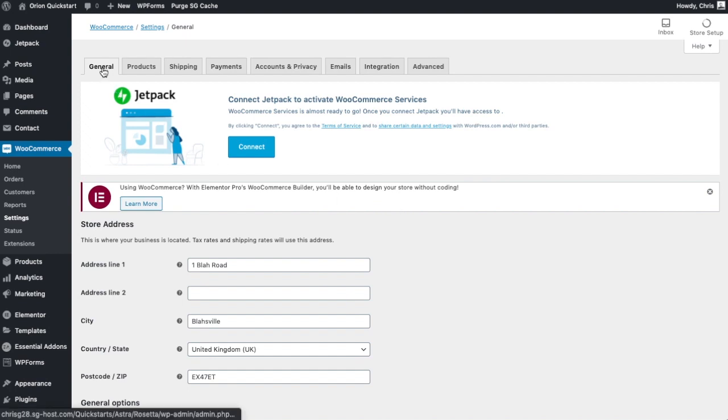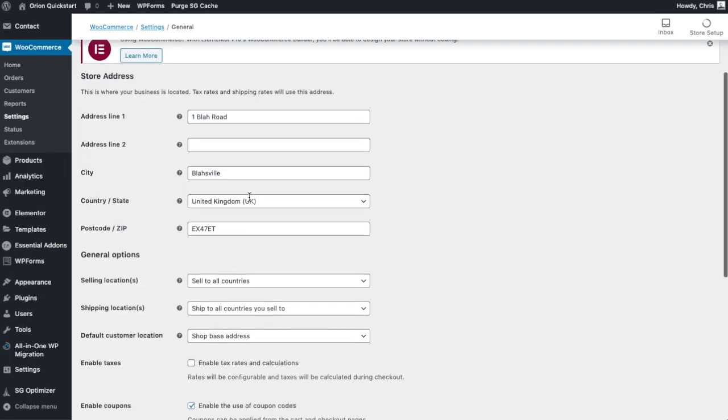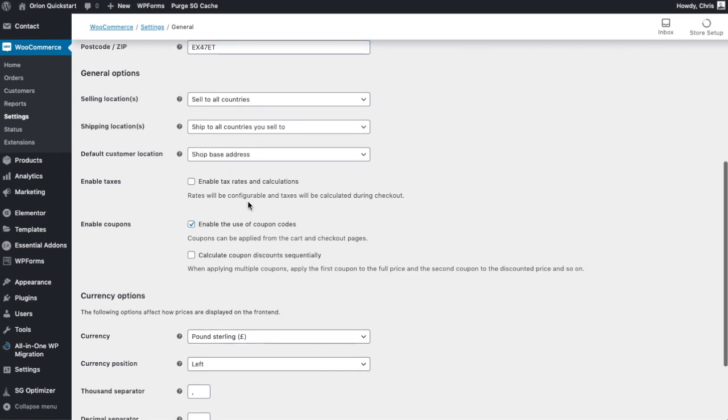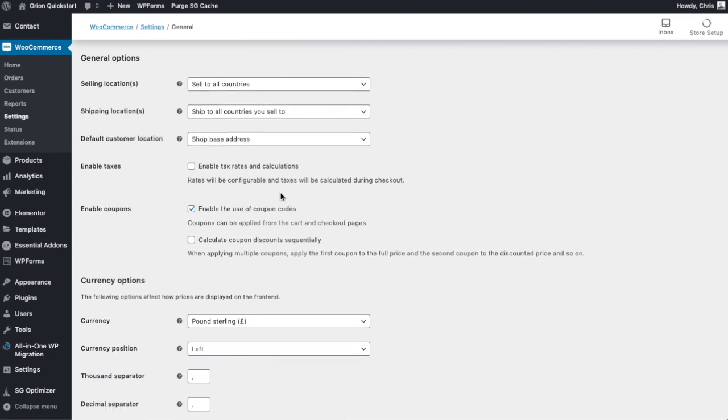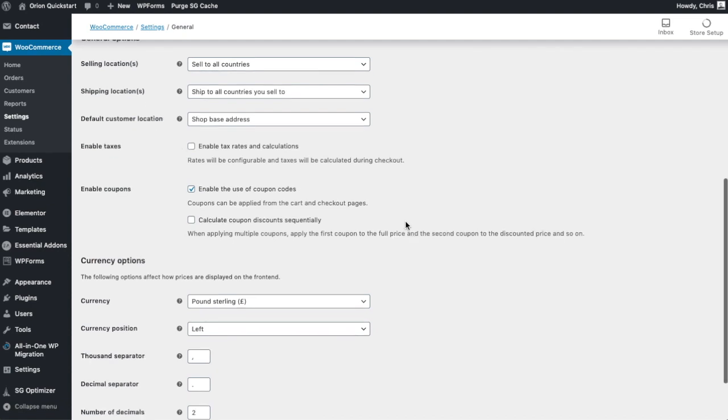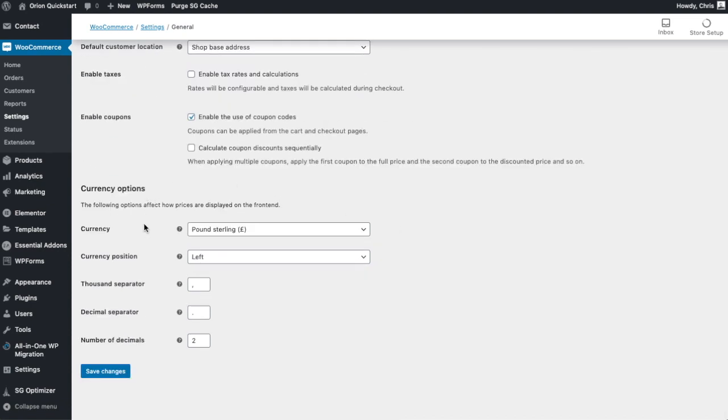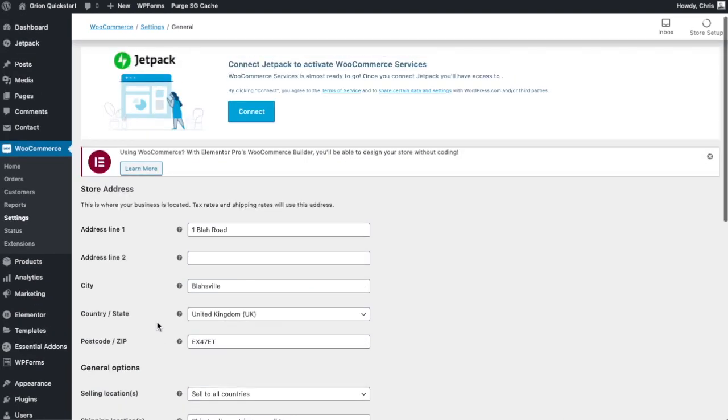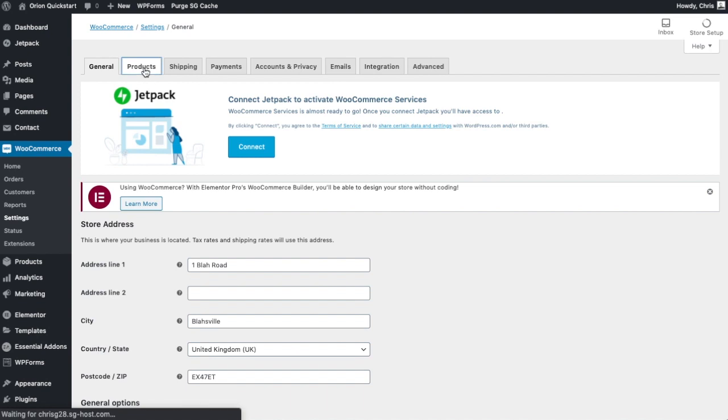So simply go along to the general tab and fill in all of your business information. And you will need to make your own decisions on whether, for example, you would like to enable the use of coupon codes. If that's something you think you might want to use, then keep that box checked. And then of course we have stuff like currency options. And once you've changed all of that, just hit save, and those changes will be made. And then go along to the next tab.